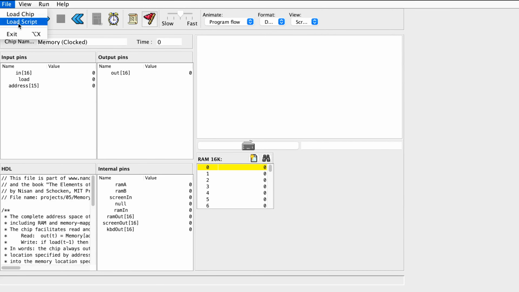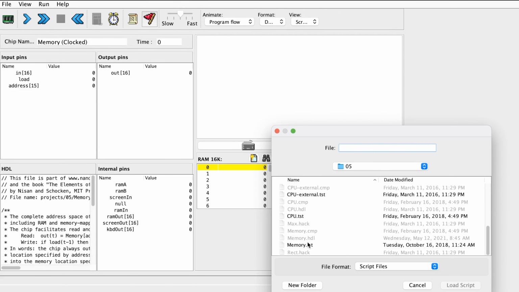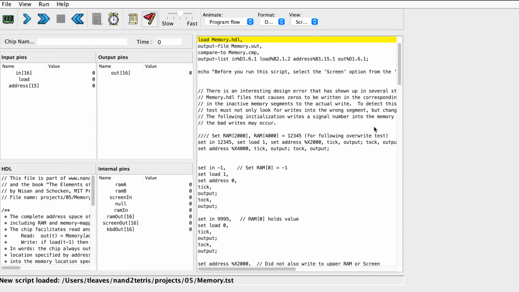Let's load our test, which is going to be memory.tst. Before you run the script, select the screen option from the... what? I can't read it. All right, let's choose view. I think view is probably what they want to see. We'll put it in hexadecimal. Make it as fast as we can go.